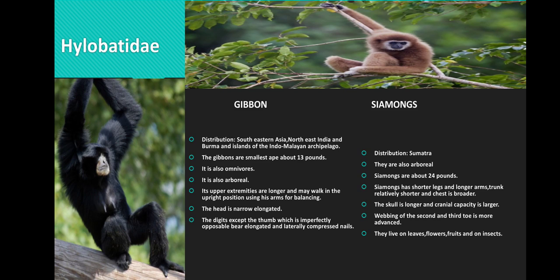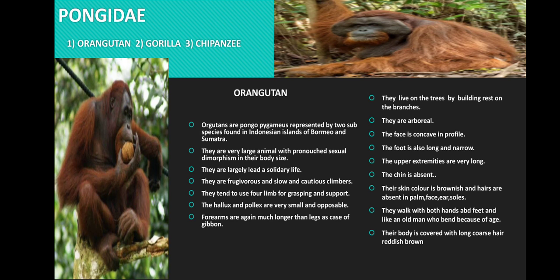They also live on flowers, leaves, fruits and insects, right? So these are the characteristics of gibbons and Siamangs. The next family is the Pongidae. In this family there are three species, that are orangutan, gorilla and chimpanzee. These are the three species which come under the Pongidae family.